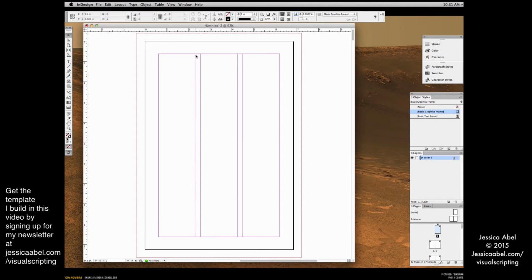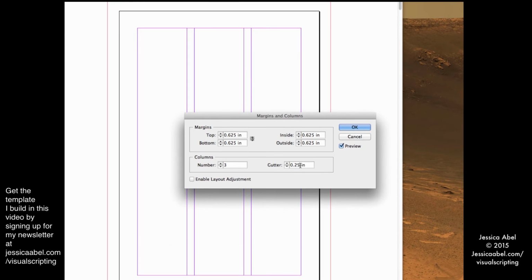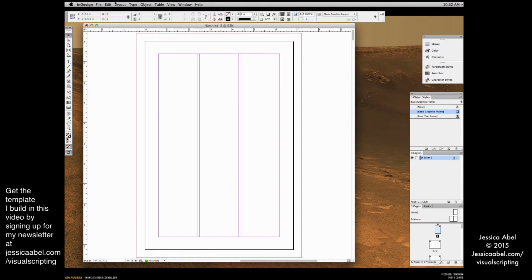So, in order to change the width of the gutters, go into margins and columns. I have a 1/4 inch gutter. It's too much, so I'm going to see how 1/8 inch looks. Probably too narrow.